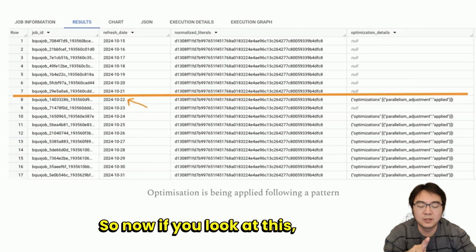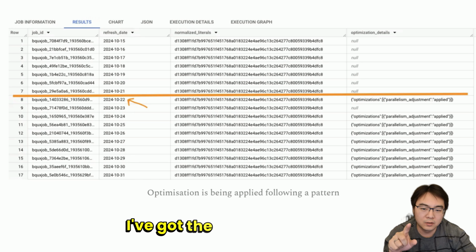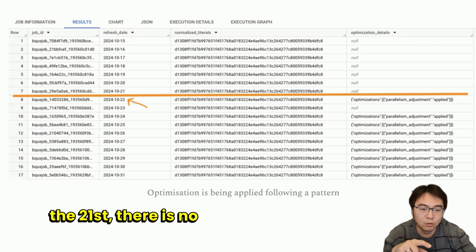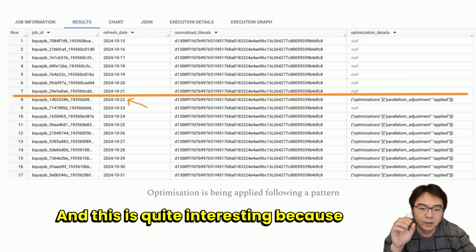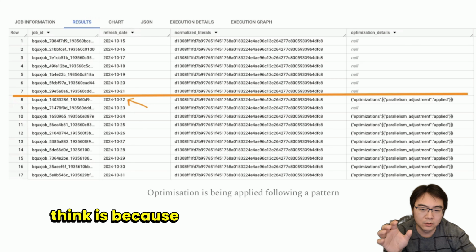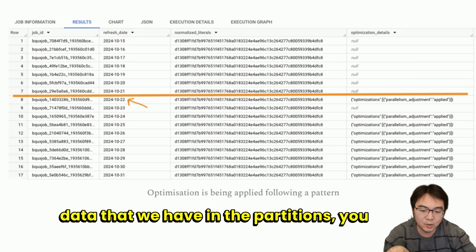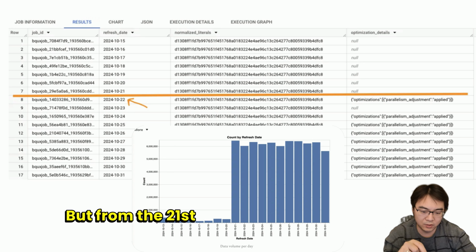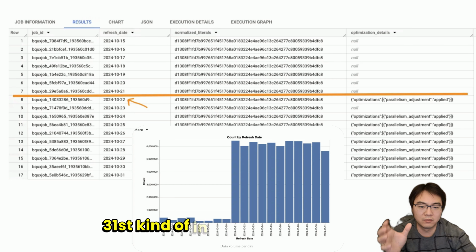Now, if you look at this, it's actually giving some very interesting results. From the 15th all the way to the 21st, there is no optimization at all. This is quite interesting, and I think the reason is the amount of data in the partitions. I included a few more days, from the 13th all the way to the 20th, and there's not much data at all. But from the 21st onwards there's a lot more data, all the way to the 30th or 31st in our test.